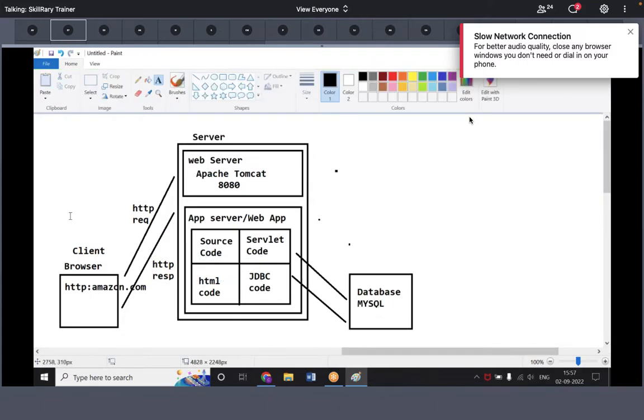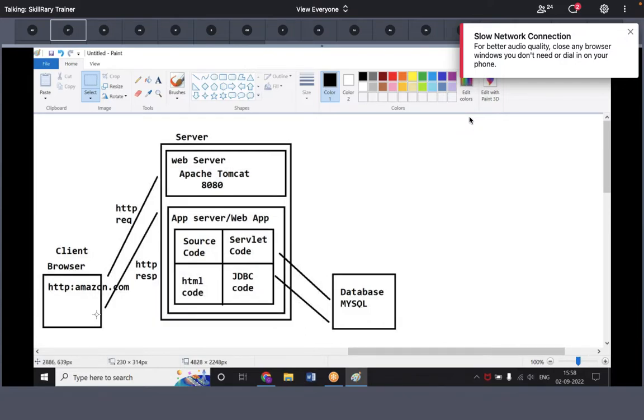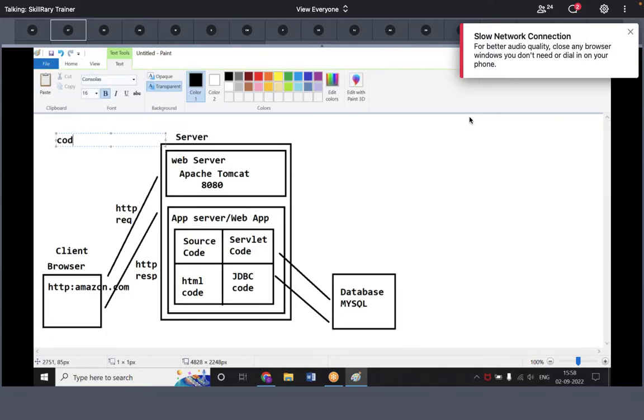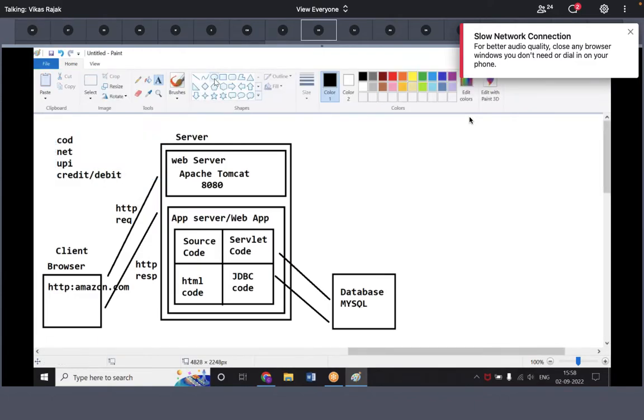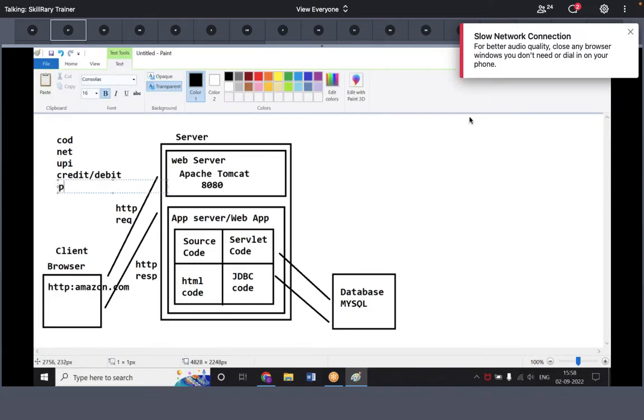Okay, let's say I want to book a product. I'll go to the application, I will log in, I will book the product, and now I want to proceed with payment. It is an Amazon application, right? I want to pay now. What are the options I can use? You can go for cash on delivery, no problem. Or net banking, UPI, credit or debit cards, or Amazon Pay Later, your wish.